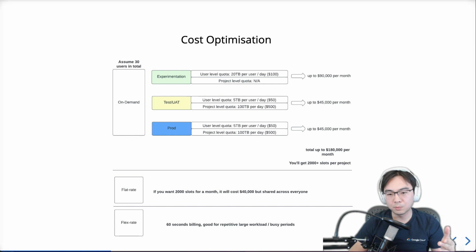The cost always becomes an important thing when designing workloads with BigQuery. So in the cost optimization video, I've included a lot of details on the different ways and the trade-offs between on-demand pricing and flat rate pricing, right? And then with flat rate pricing, you can have the 6-second billing to keep some of the repetitive but specific time-period focused workloads.